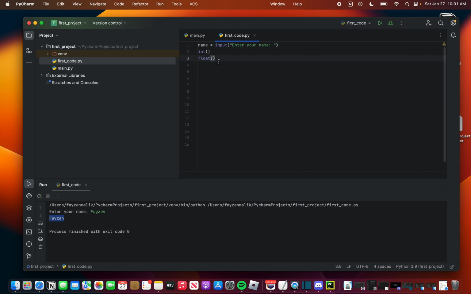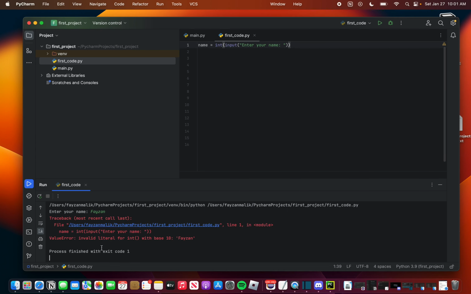So what we can do is take this and wrap it around the input statement, and it would turn the name from a string into an integer or into a float. So if we were to do int and then input, and we were to run this program, say for example, if I were to enter a string like Faison, which is just letters and not numerical, and press enter, you would get an error because it's not an integer. It's a string, and we want the user to input an integer.